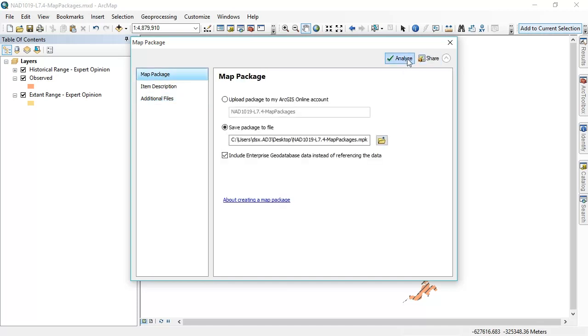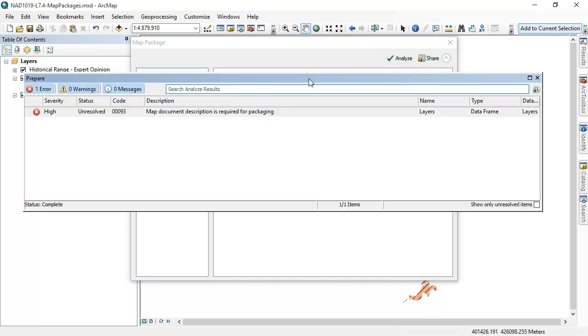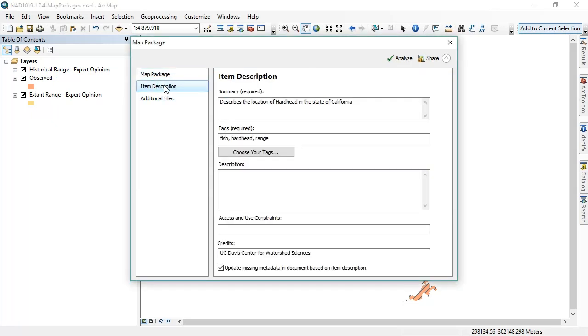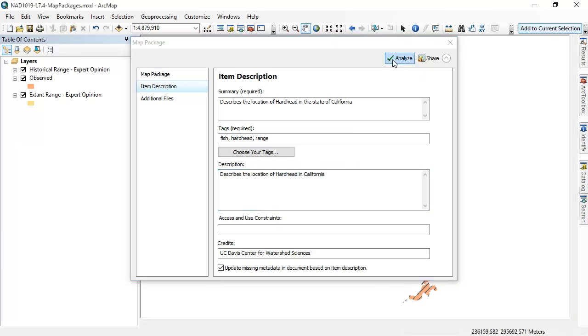So I'll go back here, and I'm going to click Analyze. And it looks like I messed something up here. And it says map document description is required for packaging. So when I put in that summary, but not the description, I needed to do a description in order to package this up and send it off. So I'll add a description in now, and I'll put something similar to what I put before. And then I will click Analyze again.